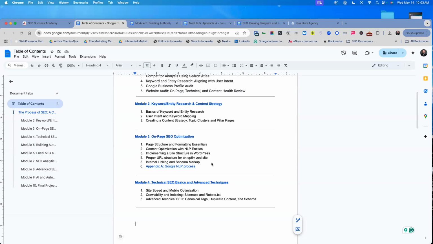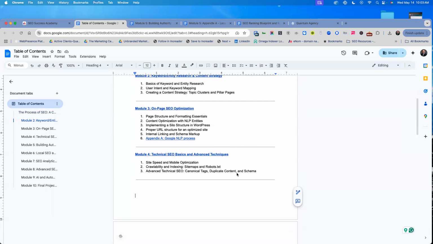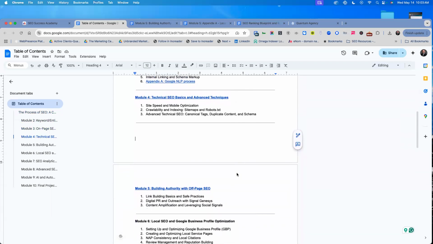And so if you get this wrong, you can actually see a decrease in your local map rankings along with your organic rankings, because Google is placing so much emphasis on the site signals as it relates to authority and even local map rankings. The last module we went through technical SEO basics and advanced techniques.